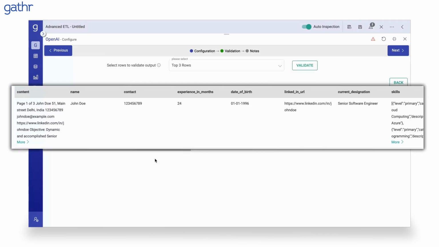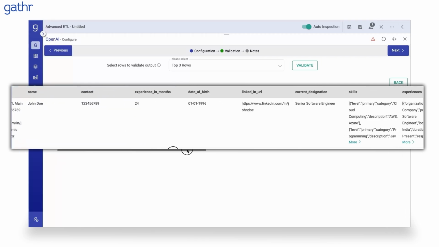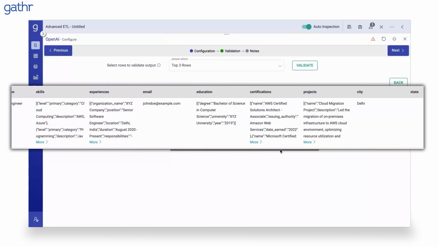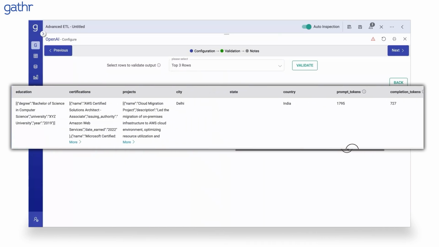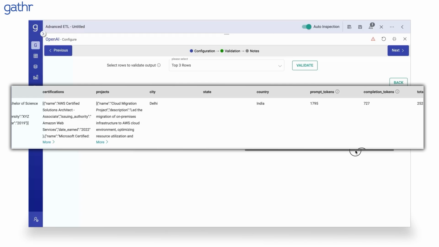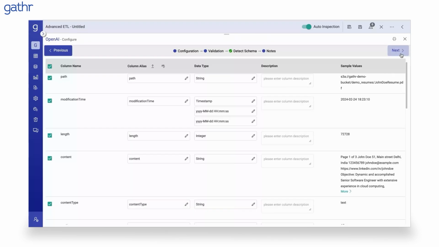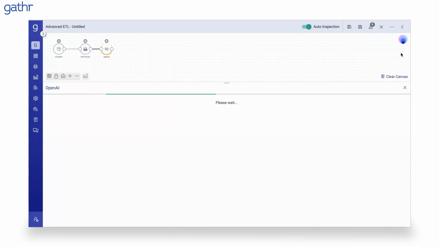This will show the response of the top three rows configured by default, along with additional information like prompt tokens, completion tokens, and total tokens consumed per record. This can help us determine and tune the configurations in the previous screen. Now click on next. Verify the data. Click on next and on done.